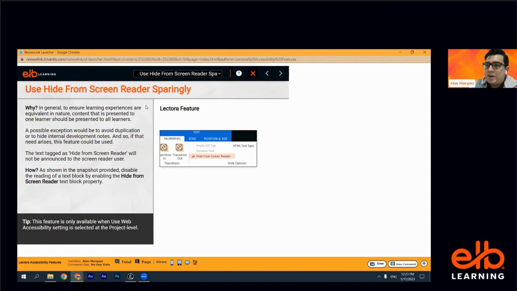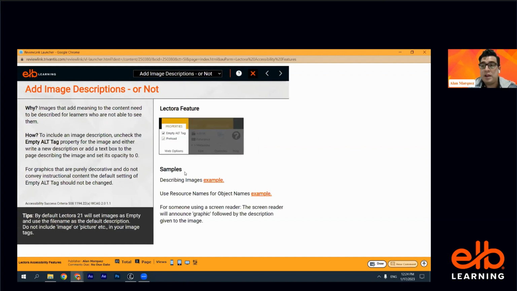Okay, hide from screen reader. Sometimes we have extra information that we don't need the screen reader to read, such as instructions to other developers, markups or annotations in our pages that we don't necessarily need the learners to hear. We can disable this information by enabling hide from screen reader. This feature is only available when the web accessibility setting is selected. If this is not selected, this specific option won't be available. This is also one of the features that is enabled after you check the mark in the accessibility settings window.